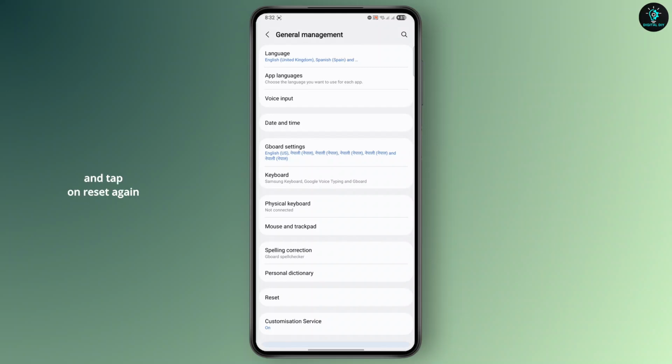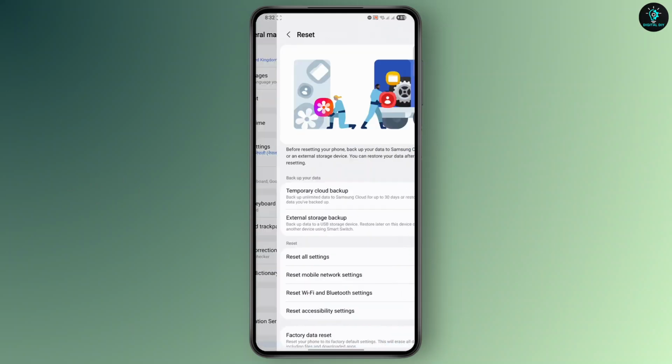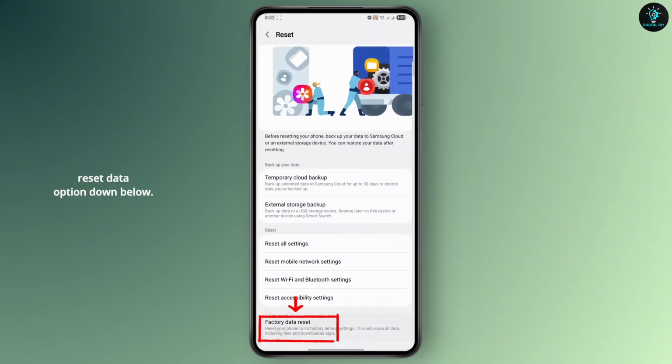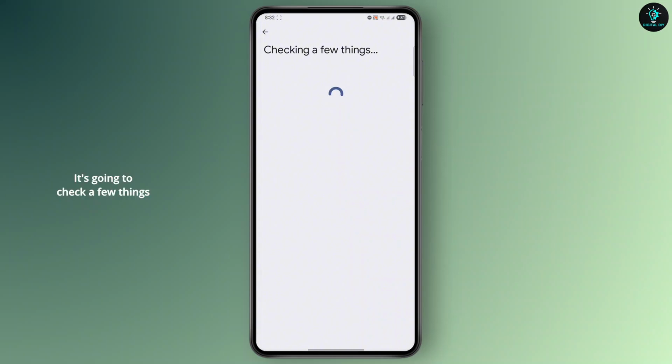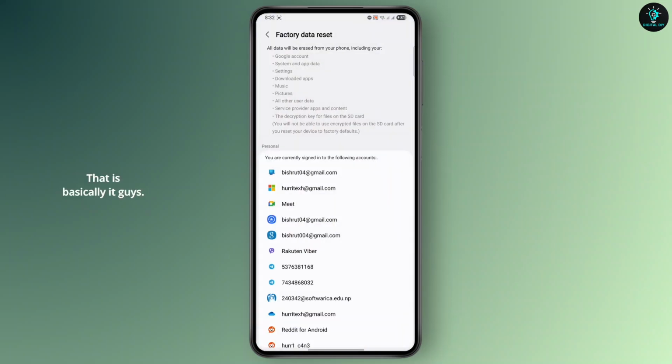Now you can go ahead and tap on Reset again. And you can find the factory reset data option down below. It's going to check a few things and you should be able to factory reset your phone. That is basically it, guys.